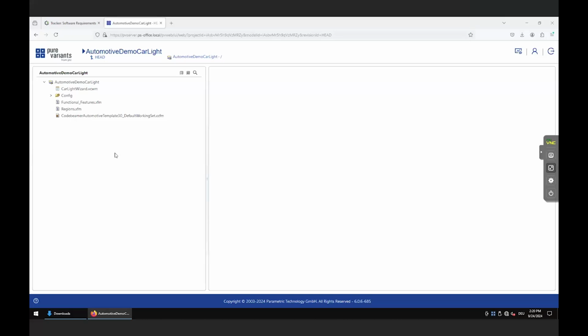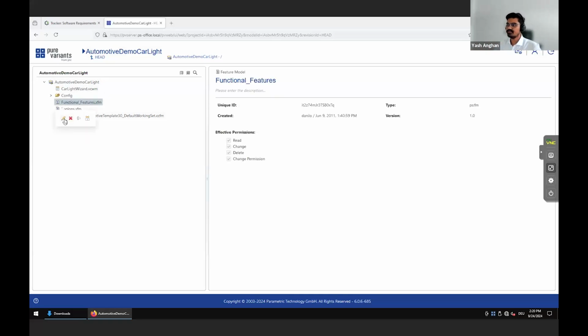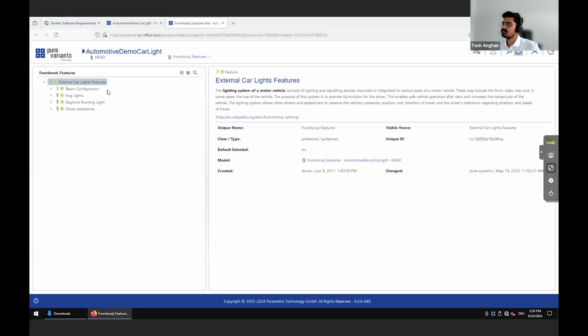Okay. Here what you can see currently is the automotive demo CarLite pure::variants project in the web client. This is my project, and you can already see my feature model. I'm using two different feature models. It's possible to use multiple feature models, but the only thing is that both feature models are part of my configuration. That means when I create a variant, both these feature models are part of my configuration. First let me show you the functional features. I'll select my functional feature and use this icon.